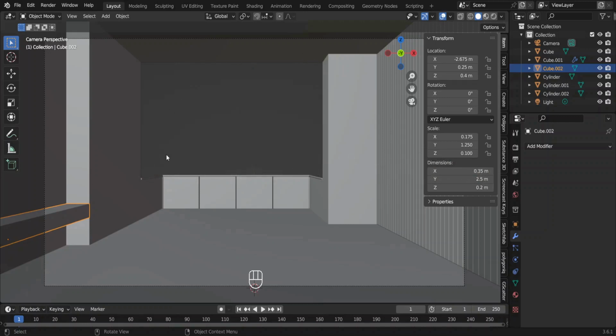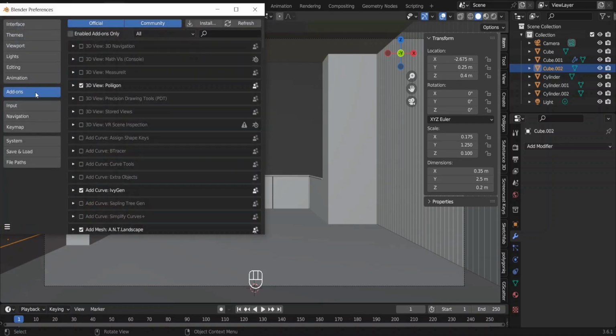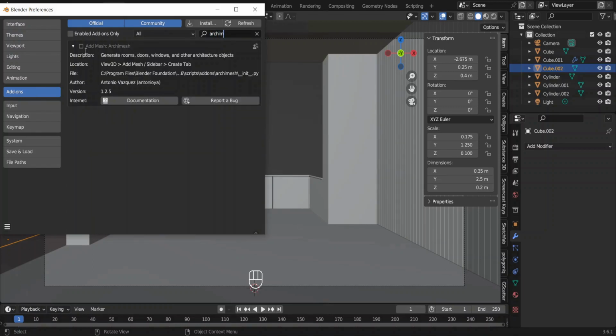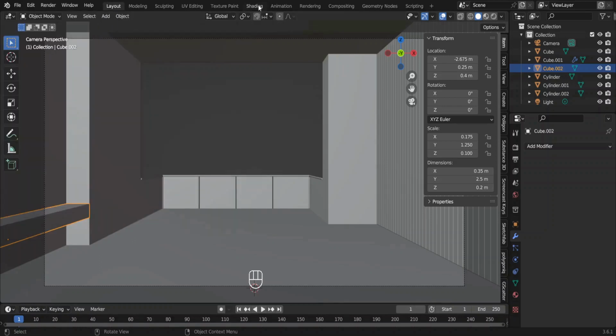To do so, I'm using an add-on, which is an extra feature, we just have to enable it. Go to Edit, Preferences. You should be on this add-on section. Search for Archimesh. Tick here to enable it. Make sure these autosave preferences are checked too. Now we can add a window.